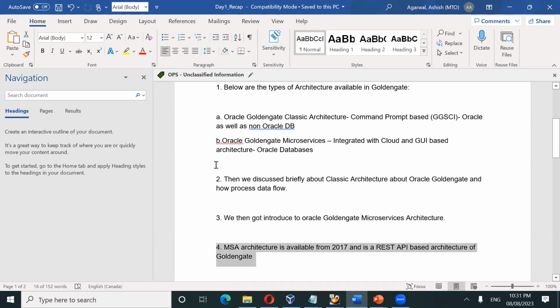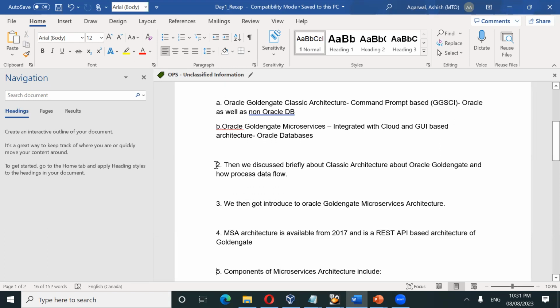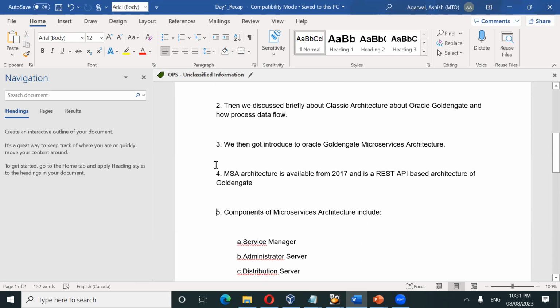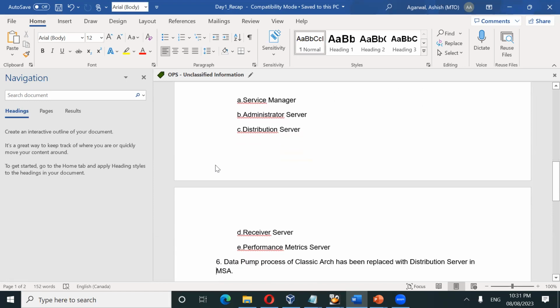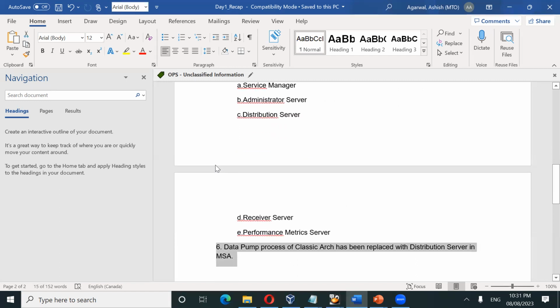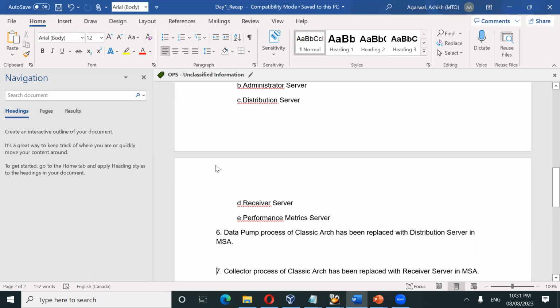Microservices architecture is available from 2017. Then we saw the different components of microservices architecture: service manager, administration server, distribution server, receiver server, and performance metrics server. We also discussed that the data pump process of classic architecture has been replaced with the distribution server in microservices architecture, and the collector process of classic architecture has been replaced with the receiver server. Okay, thank you.